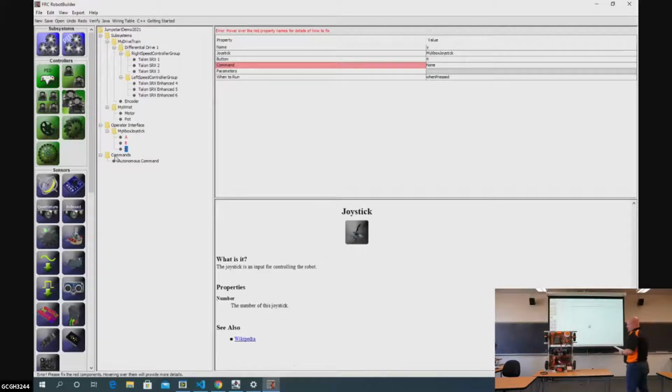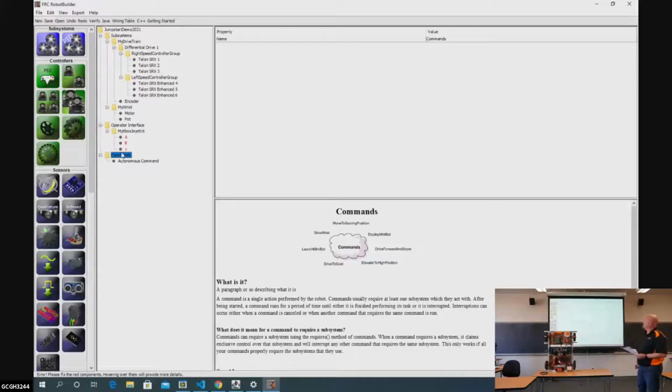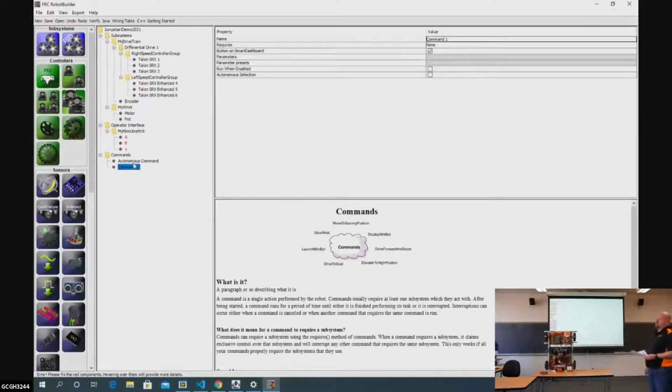So we have an operator, we have a joystick, and now we're going to add a few commands that we're going to need for our robot. Again, back to that drivetrain. Every robot, we're going to be driving our robot with joysticks. So we're going to add our first command here. We're going to call that my drive with joysticks, or joystick.